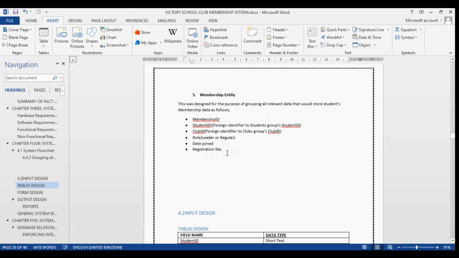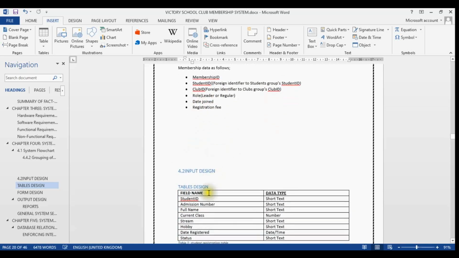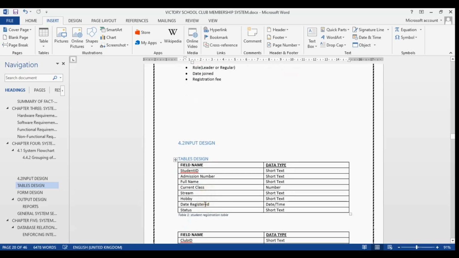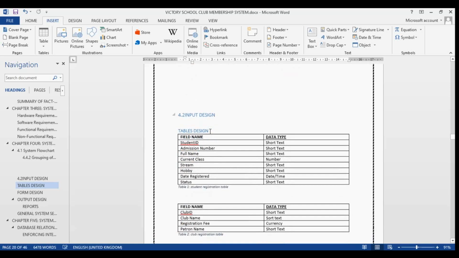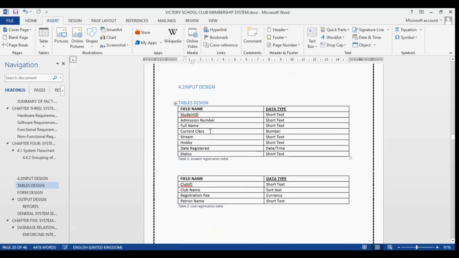So after grouping all your entities, you can now come in and fill them into tables, right? If you come and fill into tables, that falls under input design. Input design entails design of tables and forms. In this case, you can decide to start your table design, and please do not insert screenshots here. Screenshots are not required.